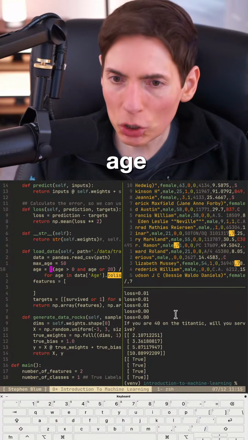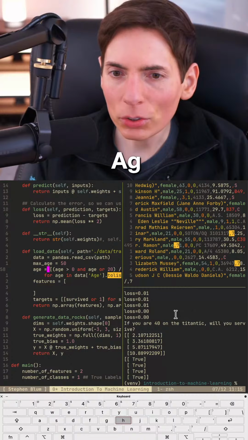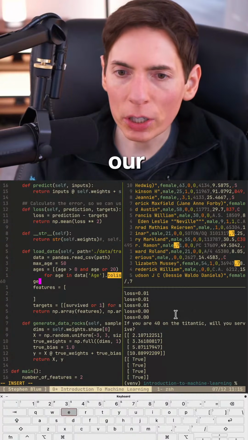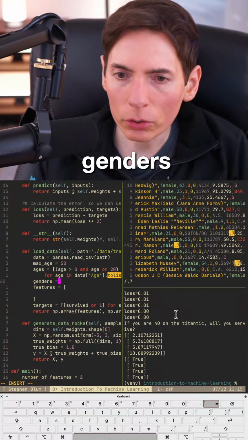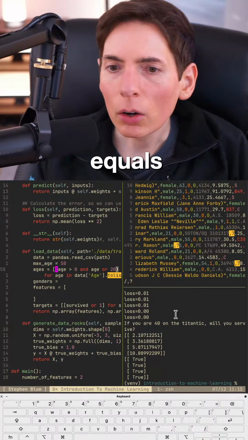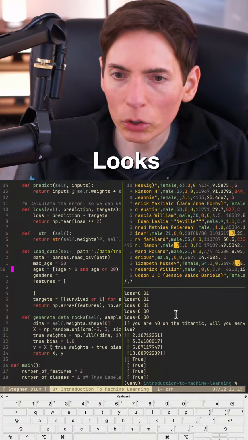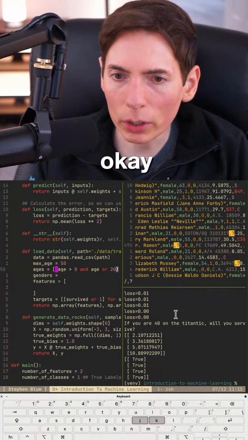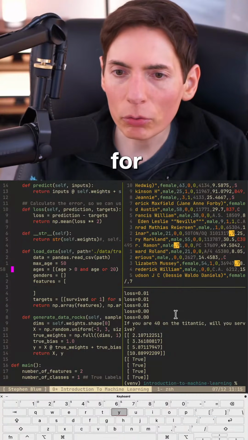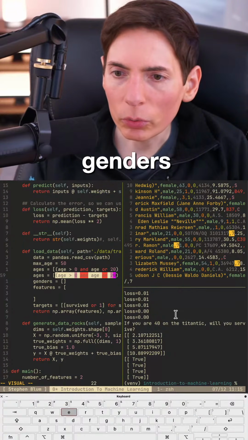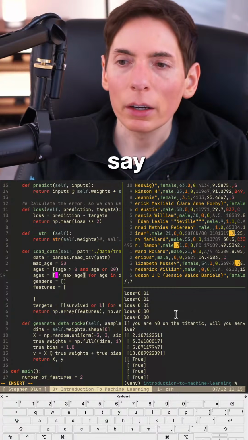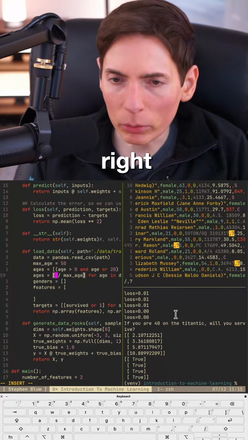So we've got our ages, and then we've got our genders equals. Okay. Let me pull this all into one line so I can read a little better. Looks good, but I need to end here. Then we need to do the same thing for our genders, except we just say it's male or female, right?